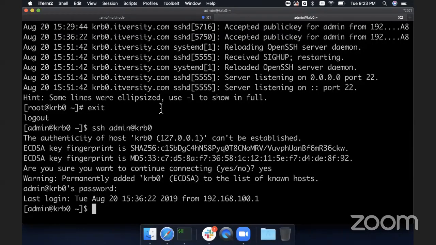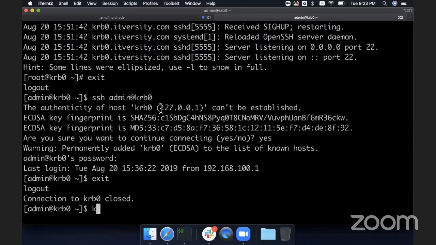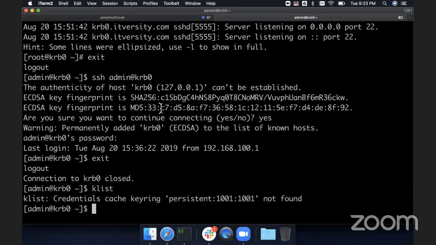So to avoid this, what we are supposed to do is say kinit. So we are creating a ticket now. When we say kinit, it will create a ticket. Before running kinit, let us run a command called klist. As of now, it is saying credentials cache keyring persistent 1001:1000 not found, which means there are no tickets for this user admin. Now I can say kinit and hit enter.